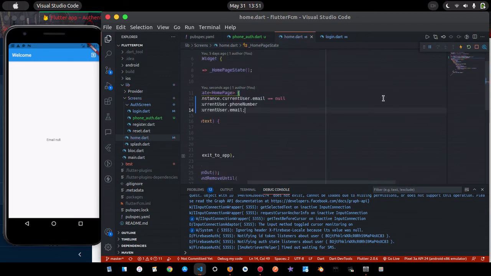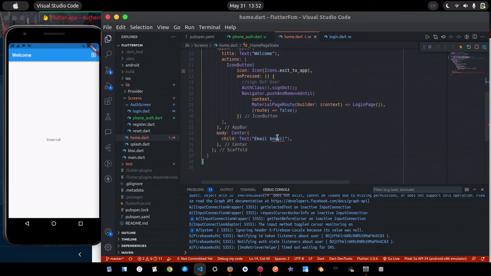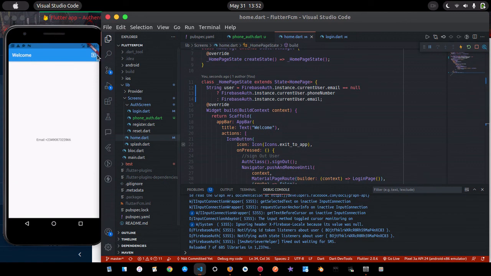And so instead of phone number, I can just say user. All right, let it just be user. And then here I think there's an error somewhere, so we can just change this stuff to user. All right, so save it. I believe we should get the phone number of the user. So this is actually my phone number, +2349087322866. So guys, this is how you do phone number authentication.